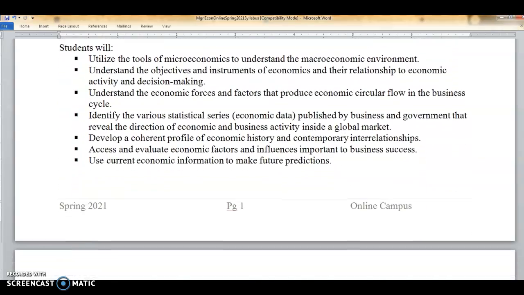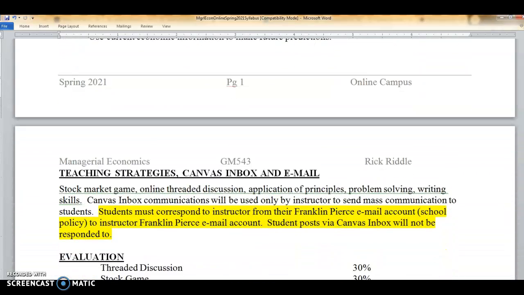All right, so what's part of the class is the stock market game, online threaded discussion every week except for the last week, application of the principles from the textbooks, and learning from the New Ideas from Dead Economists. A lot of students find those ideas very interesting. Also problem solving from the textbook, and writing skills. Writing skills are very important for graduate students.